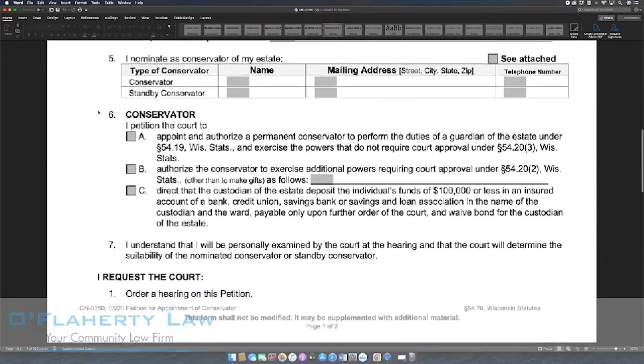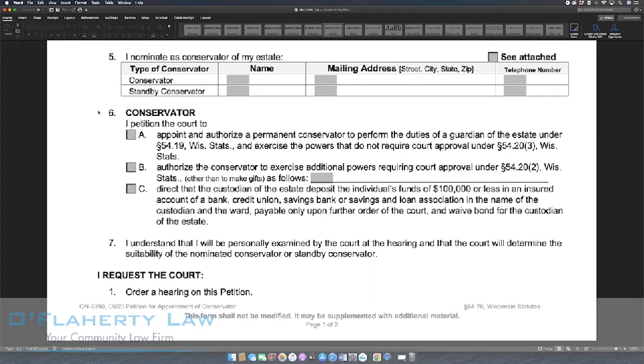In paragraph 5, you can nominate who you want to be conservator for your estate. This is a question that you want to give a lot of thought to, because when you ask for someone to be your conservator, they're going to have complete power over your finances and what you do with them. A lot of people tend to nominate a child or a spouse. The important thing is that you think very carefully who you're going to select, with the understanding that if things go bad, you might have to go back to court to have them removed as your conservator. They can't just walk away.